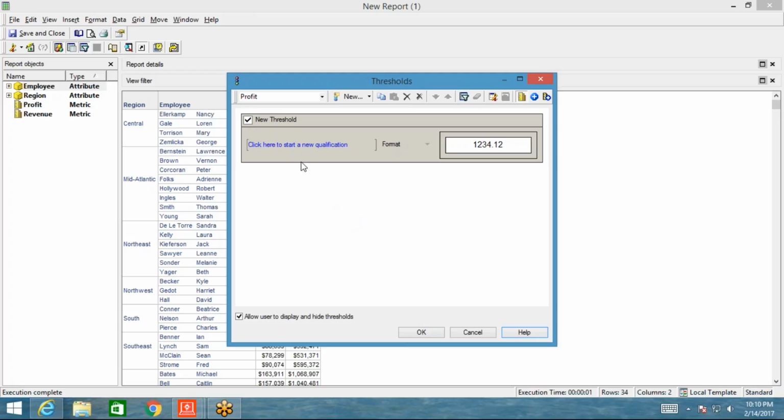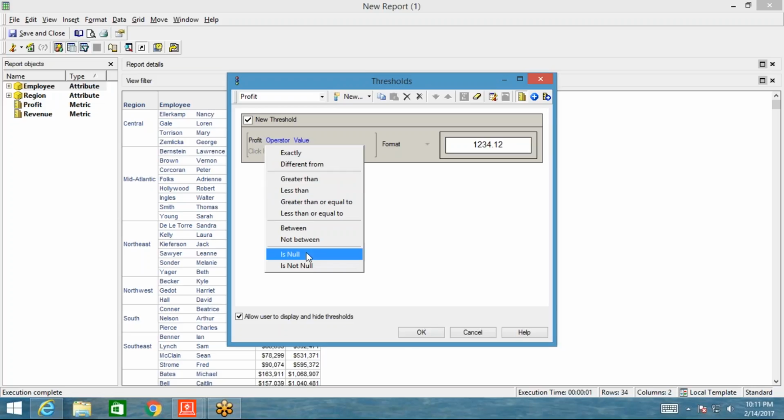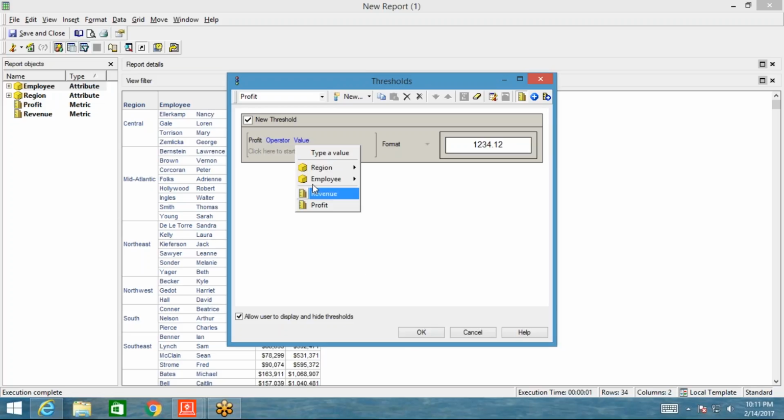In this particular window, just look at this one: click here to start a new qualification. Once you select it, you have field, operator and value. Basically it is a basic filter or basic condition you can create. So what is that condition we require currently? If the profit value is less than 1 lakh, then I want to format it.